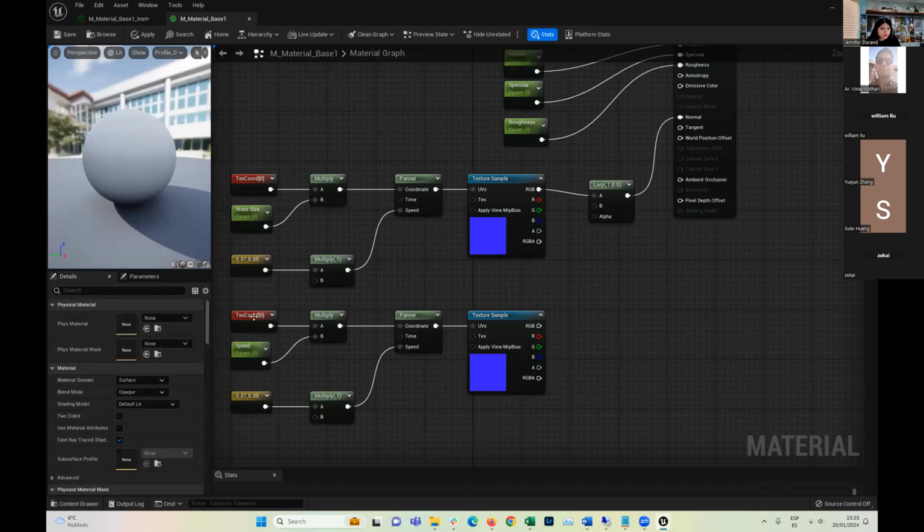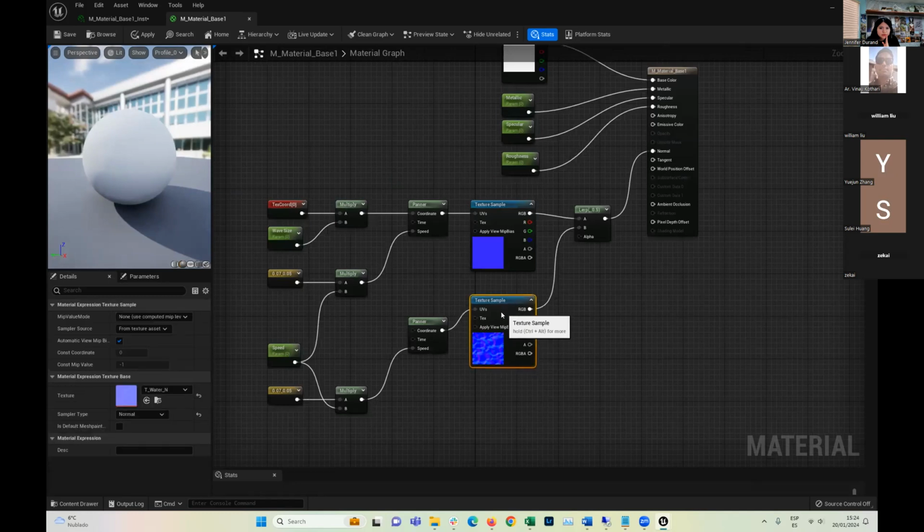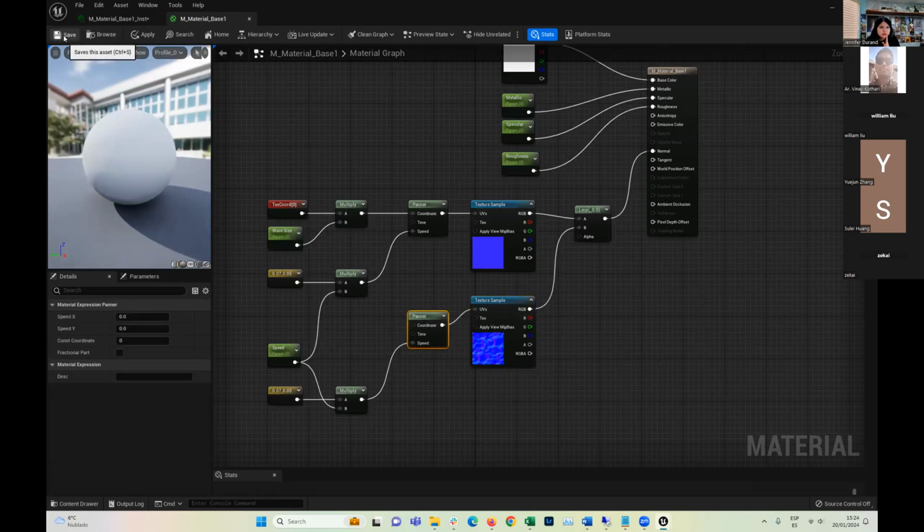So now we have the speed, the texture coordinate is the same, and we're going to replace this. The speed is going to be for B, and it's going to be for B in here. The speed is in here. Now we have the UV, and this RGB is going to go to B. And now it's loading, and now we do have everything that we need. Remember that this is the base material, so just save.